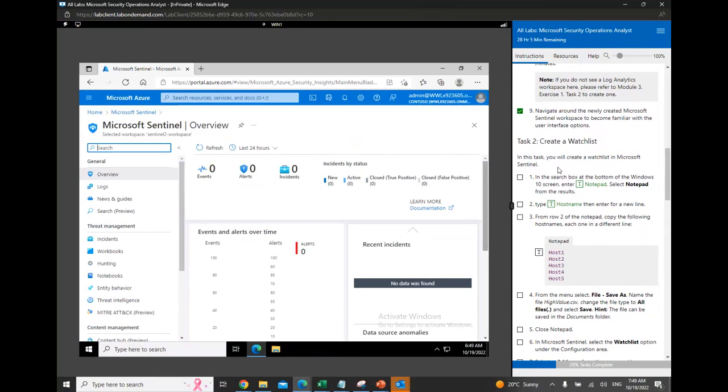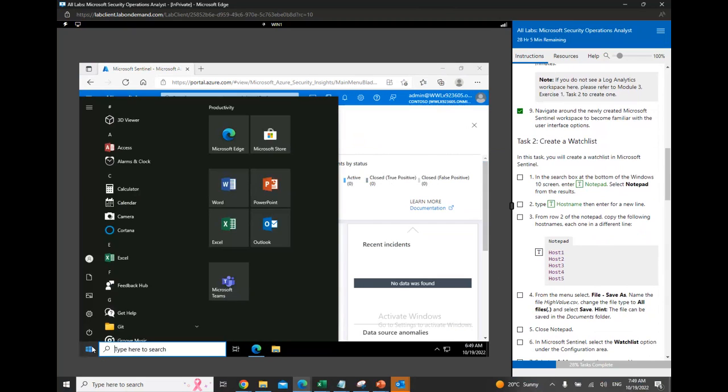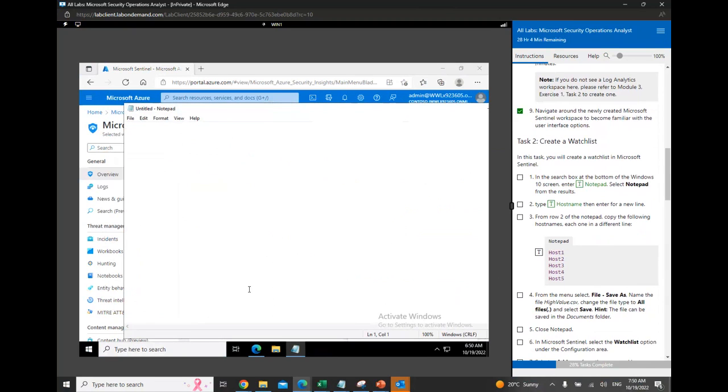In this task, we will create a watch list in Sentinel. So in the search box at the bottom of the Windows 10 screen, I need to enter Notepad to open the Notepad application locally in the Win1 virtual machine. Type host name, then enter different lines. What I can do is just click here to automatically paste this. From row number 2, you need to hit enter to move on to that row, clicking here on the T, and make sure that host 1 up to 5 are pasted.